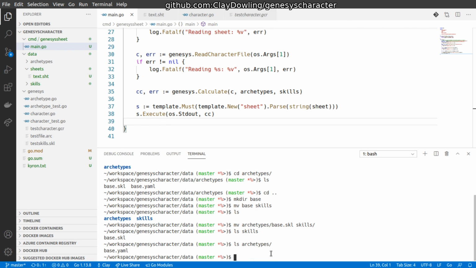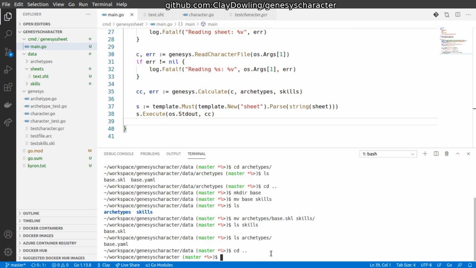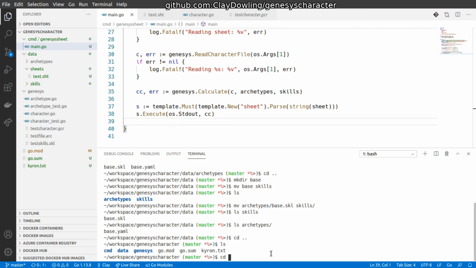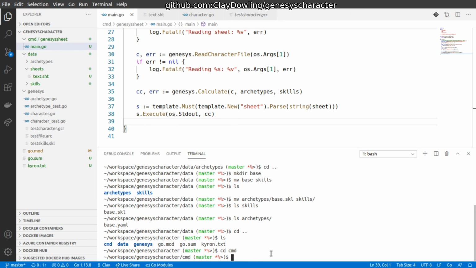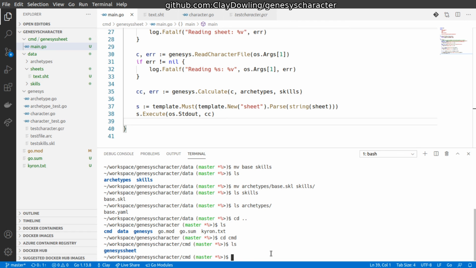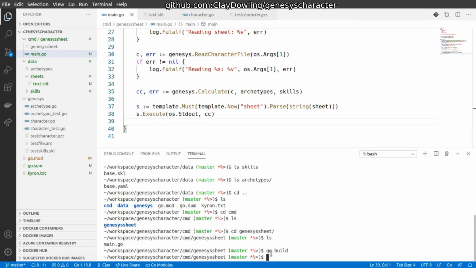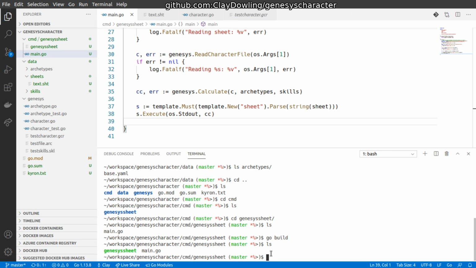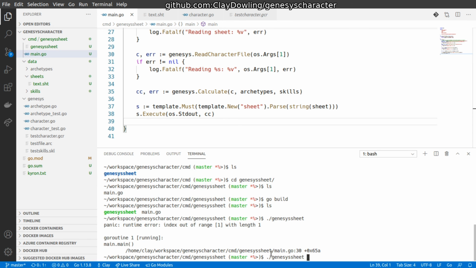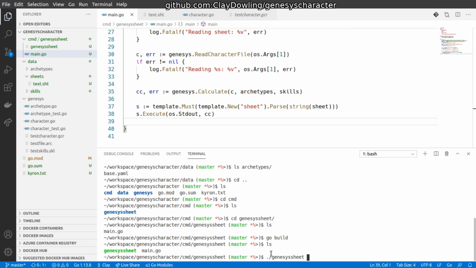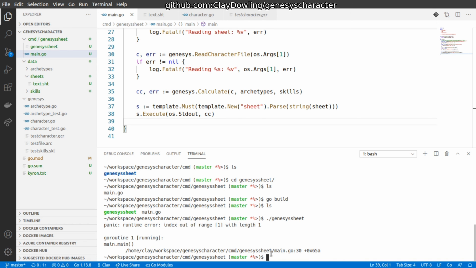So I feel like it's time to go build that program. So that is in our command folder. And here there's a Genesys sheet. And go build. Look at that, it built it. And we have a Genesys sheet file. All right, now I expect this should fail horribly because I'm not going to give it a character sheet. Look at that, index out of range with length 1, as I would expect.